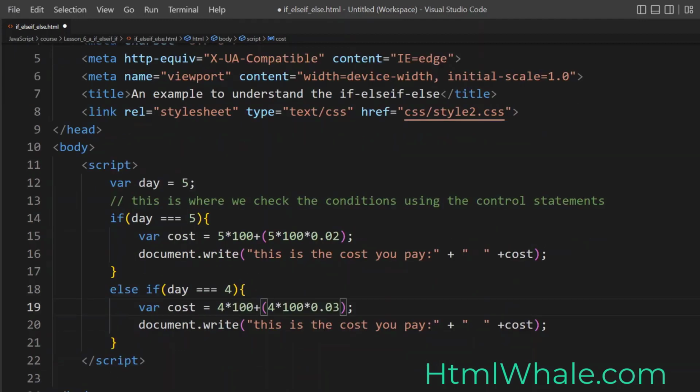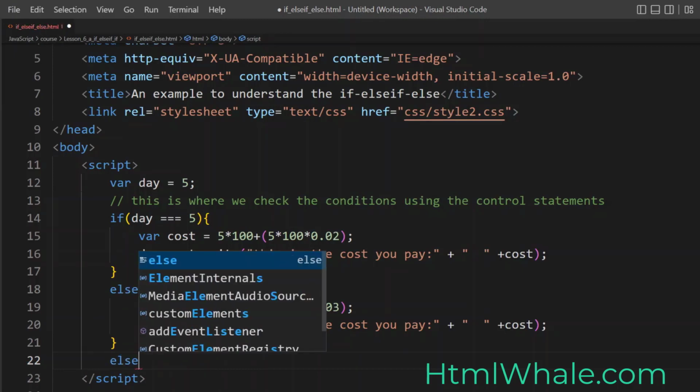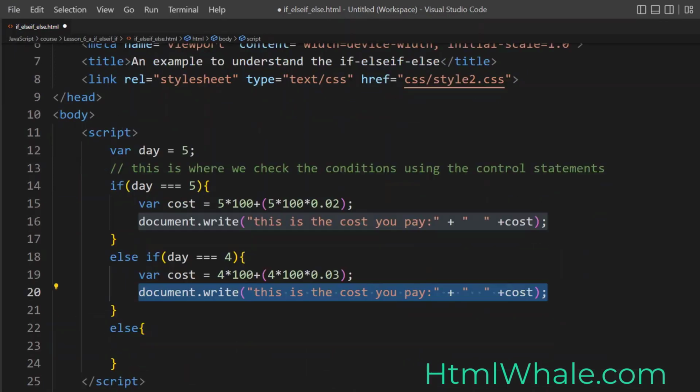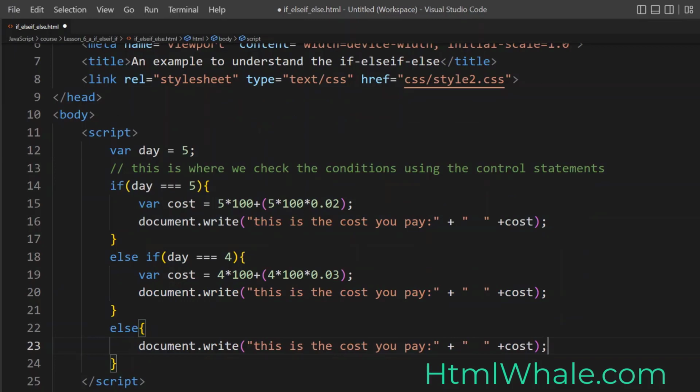Now, you can't run it. I don't want to run it now. If in case this entire thing fails, then comes the else statement. So you place in the else and then you just say document dot. So that means you're not staying for 5 days, you're not staying for 4 days. Then you will have to pay the standard cost.